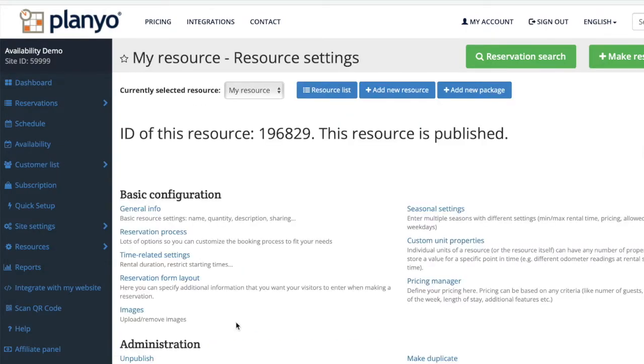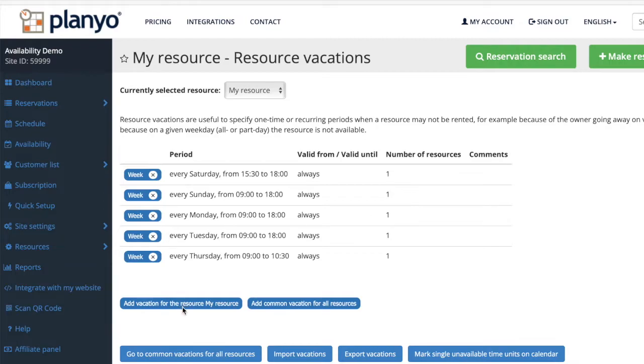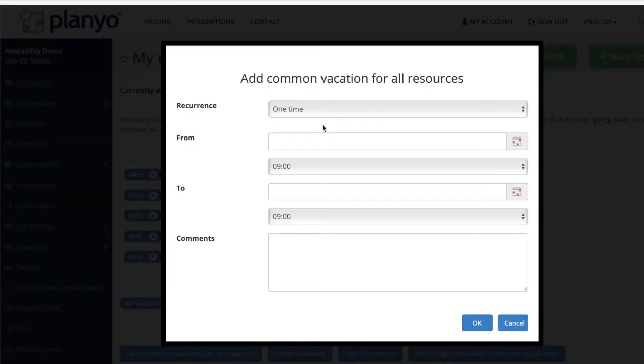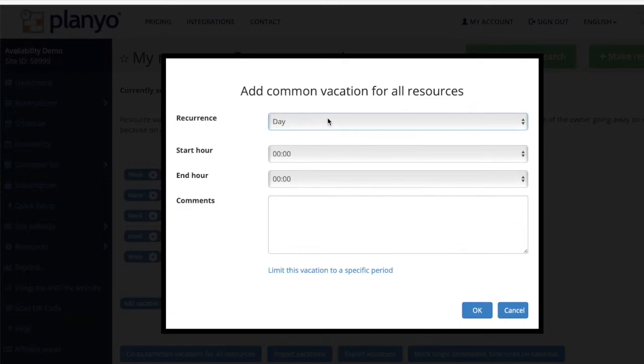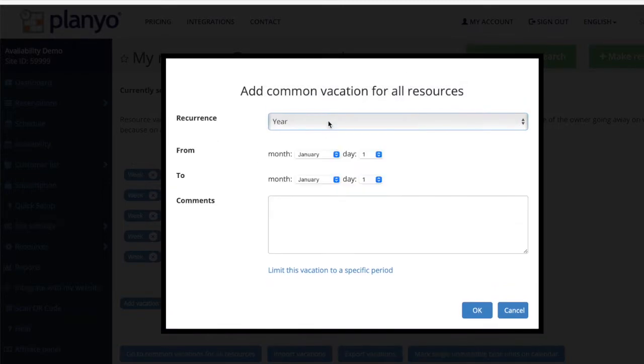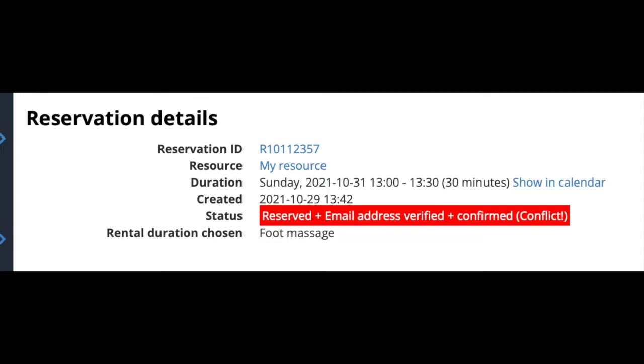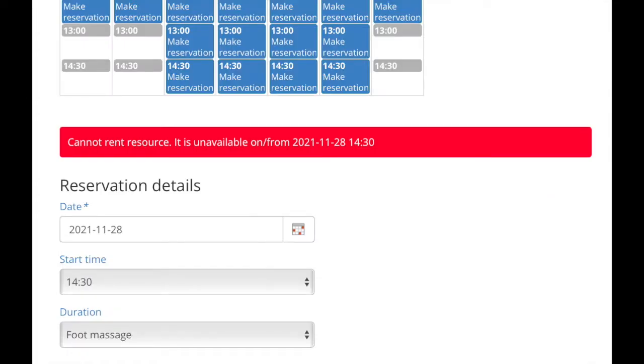You can add unavailability periods in site settings, resource vacations. For example, national holidays or vacations or maintenance periods. You can enter one-time, or recurring weekly, monthly or yearly vacations. Please note that administrators can still reserve during the unavailable periods. They will be, however, presented with a warning message and the reservation will be marked as a conflict. Of course, your customers cannot reserve during vacations.